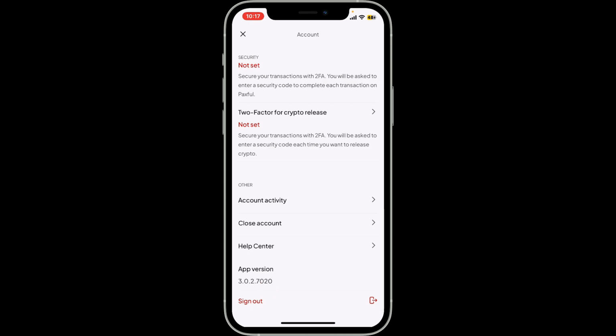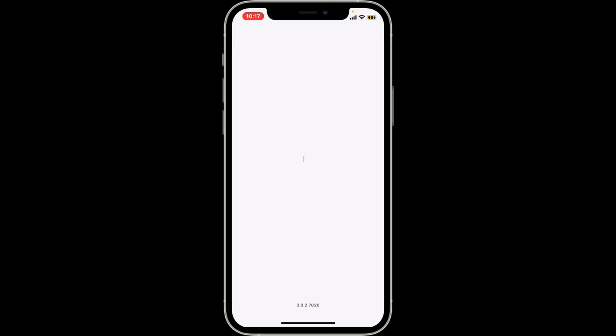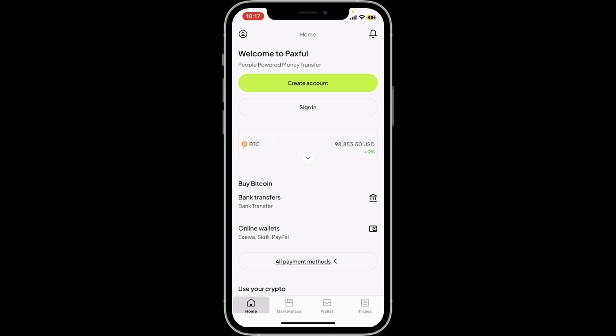To sign out of your account, tap on the sign out button, but before that, make sure you remember your login credentials before you log out of your account. If you remember your credentials, you can tap on sign out without worry and then confirm signing out by tapping on sign out once again in the pop-up. Soon after you do that, you will be redirected to the main homepage, logged out of your Paxful account. So that's how you easily do it.